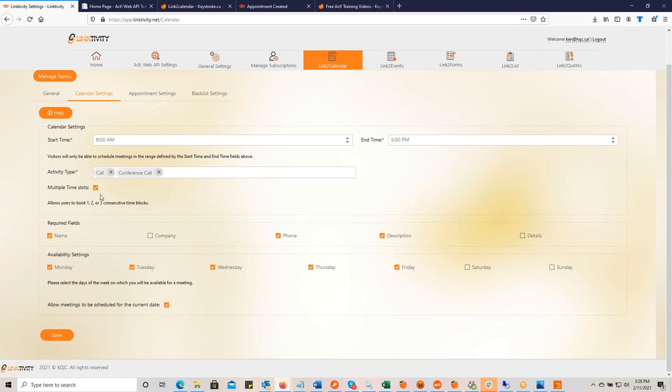Okay, multiple time slots. This was actually something that was requested over the course of how Book to Act and then Link2calendar evolved. People wanted to be able to book multiple time slots. So I've enabled this feature, okay? Now, required fields. So you saw the form that people have to fill out to book an appointment.